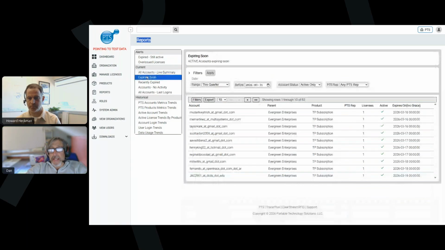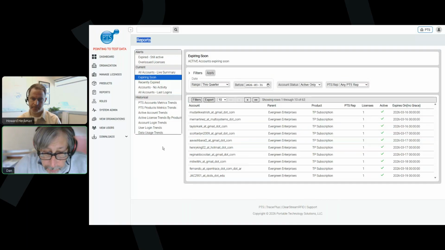You can get that same dashboard view with expiring soon type accounts. But one of the more interesting was metrics. A lot of people wanted to see metrics over time. How many licenses did I sell last month versus this month? Last year versus this year, those kinds of things.